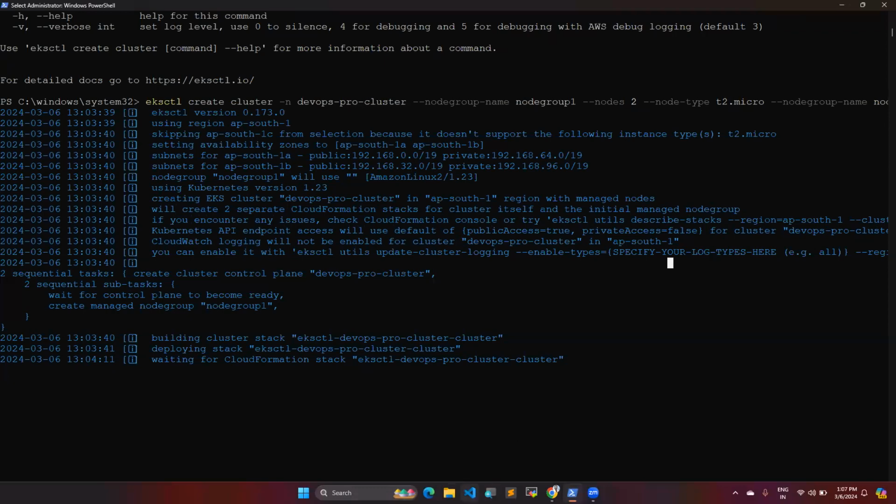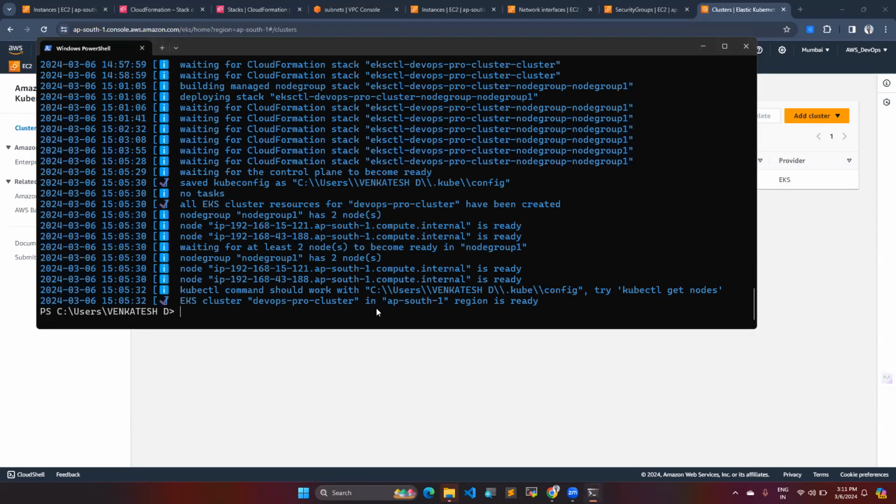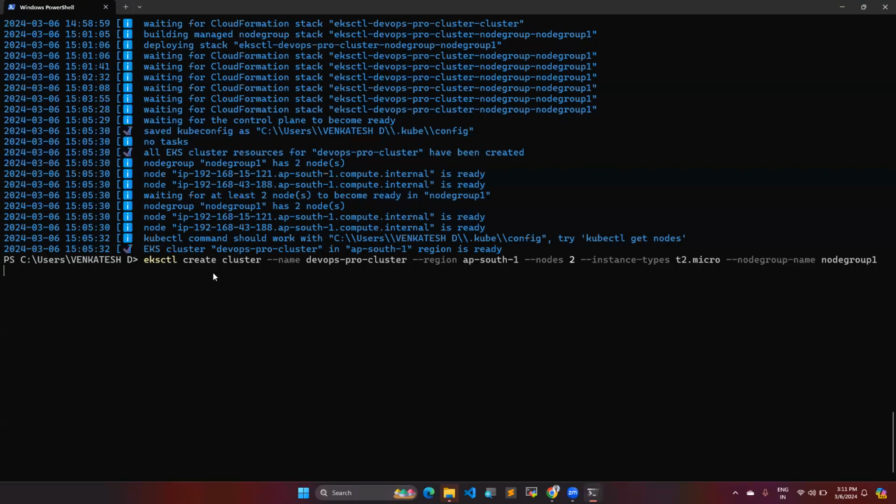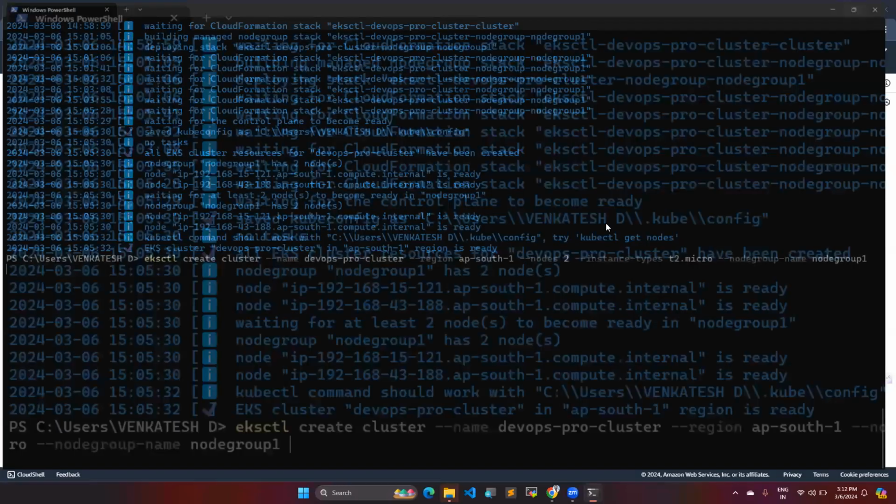Before that, I am pausing this video. Once this cluster and all resources get created, we will look into those. Now I created the cluster. You can see the cluster name I gave, DevOps Pro cluster, in the Mumbai region. This is the command which I used to create the cluster. I will give this command in the description as well. You can go through this command.